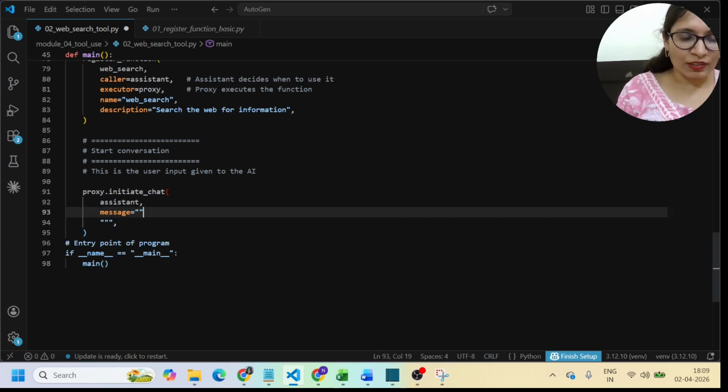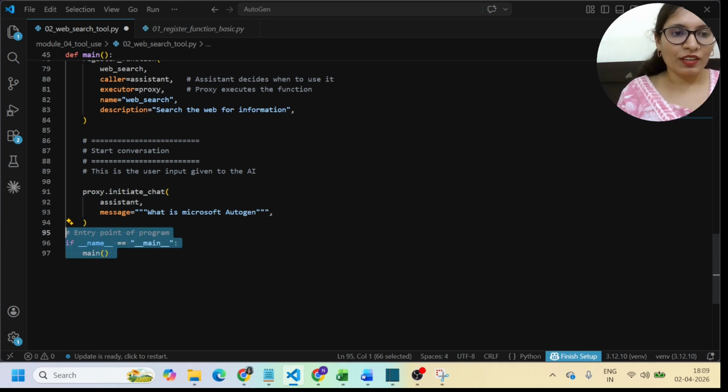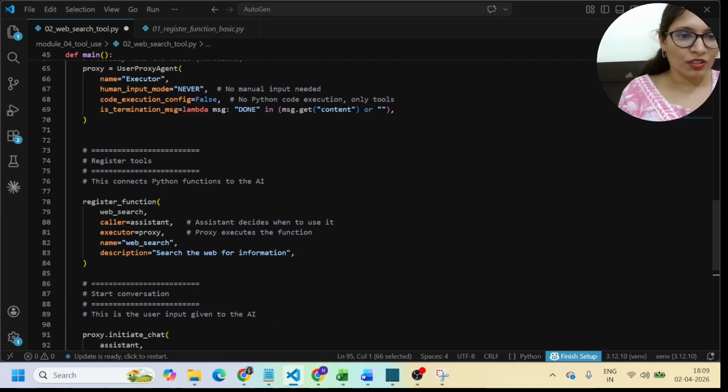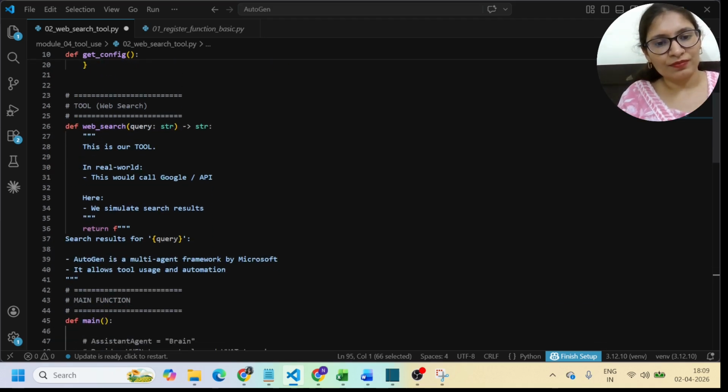So here I need to mention, what is Microsoft AutoGen. Okay, and this is our entry point. Okay, now we can run our code. I hope you got it. We just create this tool. Okay, this one.